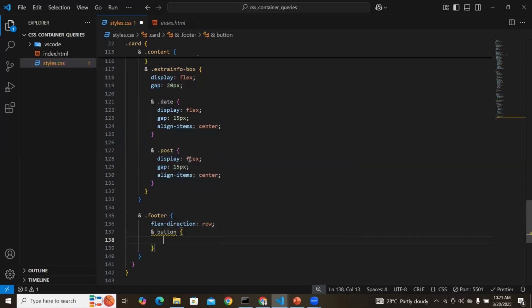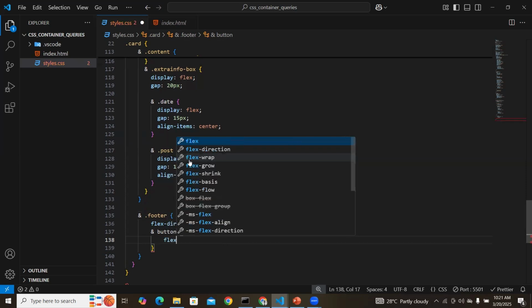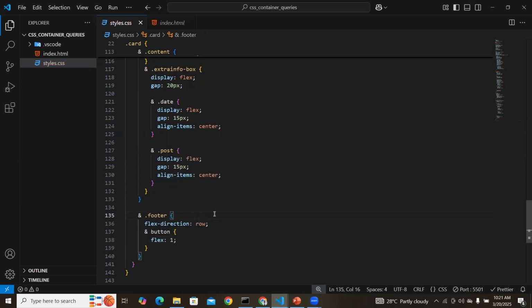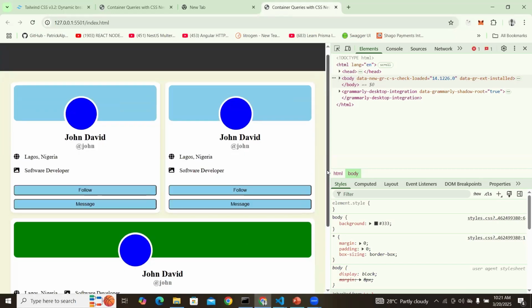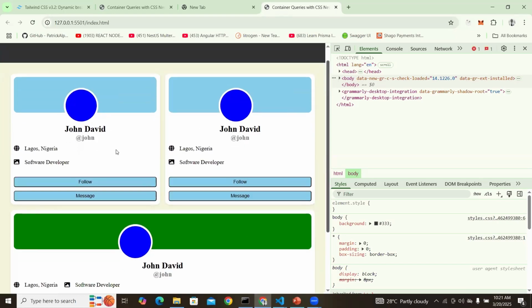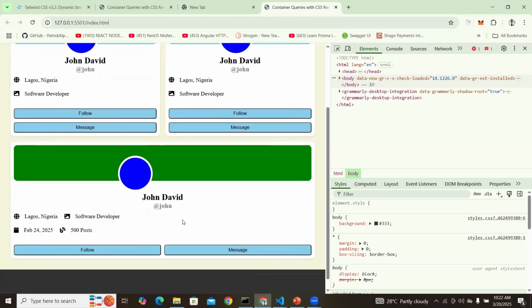So the button is going to have flex of 1, just so that they share the remaining space equally, right? The two buttons will share the remaining space equally and just grow to fill in the container. So by the time I come here, you can see what we have, right? You can see that this one kept the previous layout, because this card is not up to 38 rem, right? But this one is already more than 38 rem, and that's why the container styles that we define now kick in.